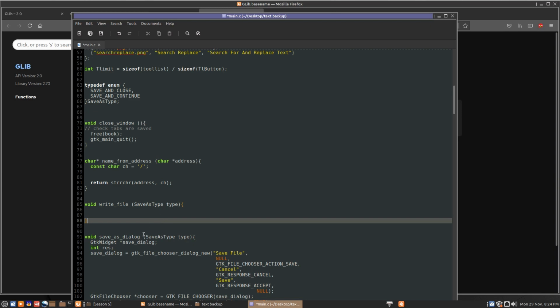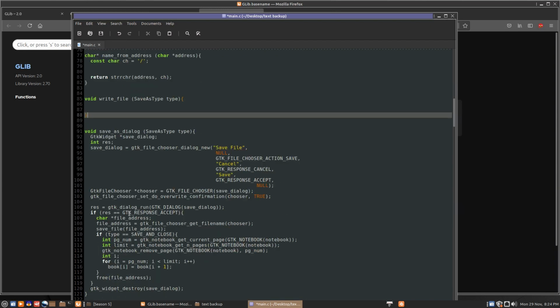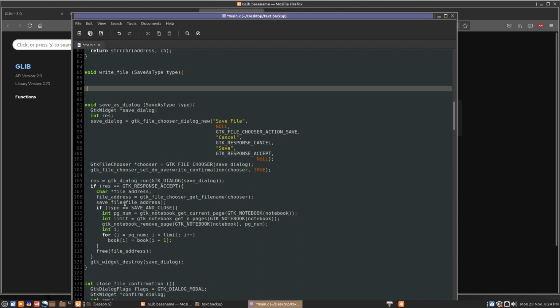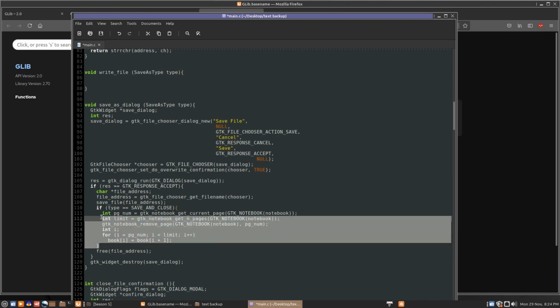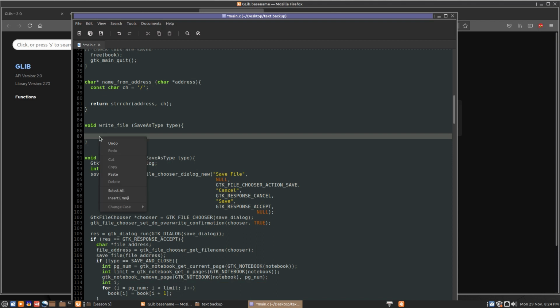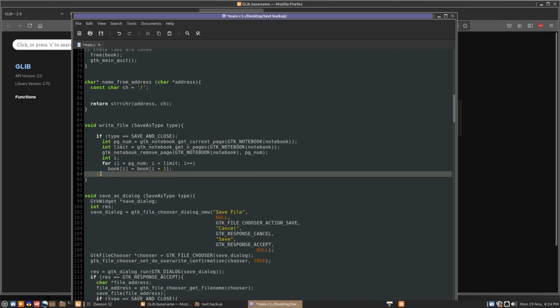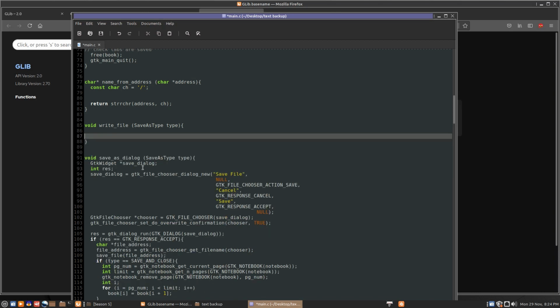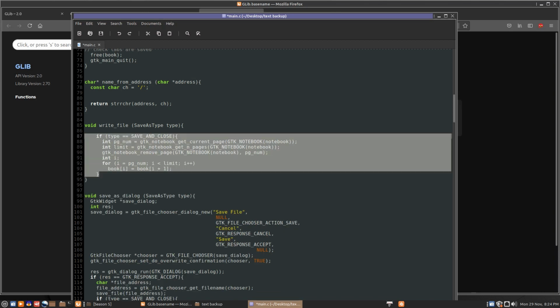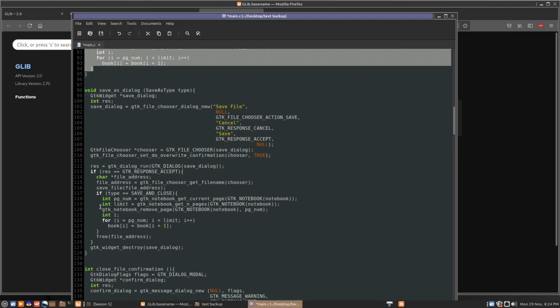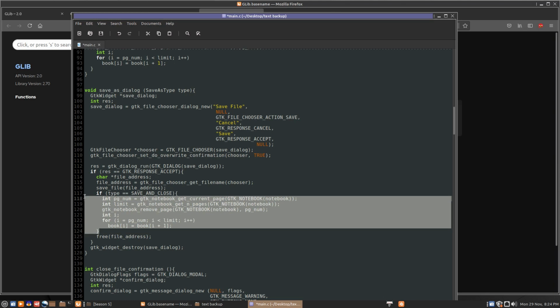So we're going to pass that type in, and in the save as dialog, where we determine, oh, let's erase the file here, we're going to take this out of here. Let's copy that all the way. So we'll copy that. We'll plunk it into here, where that will actually happen. Whoops, that was a mistake. I meant to tab that back one. So we won't be using that here.